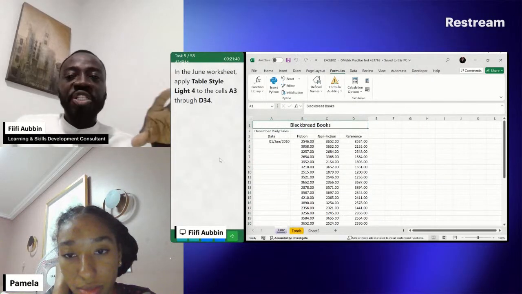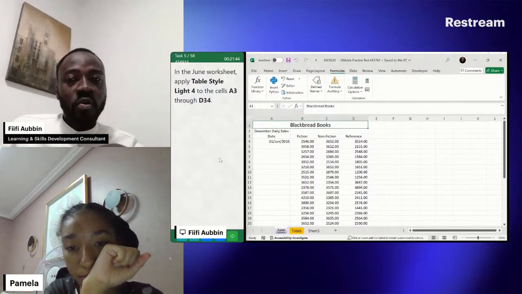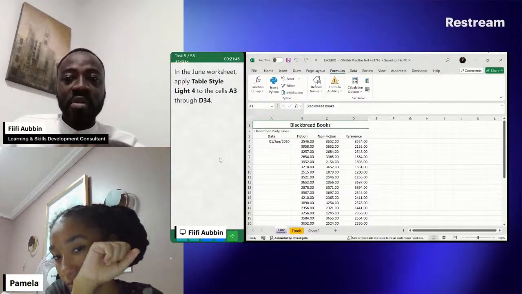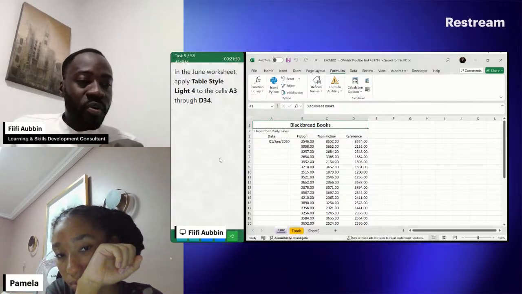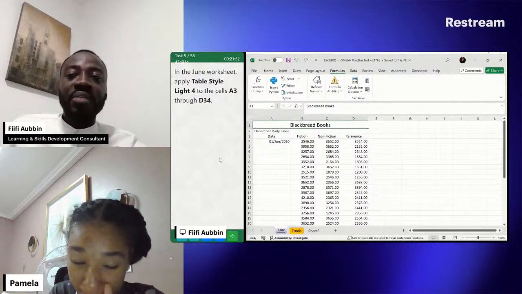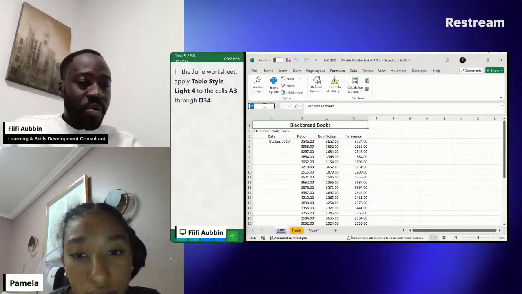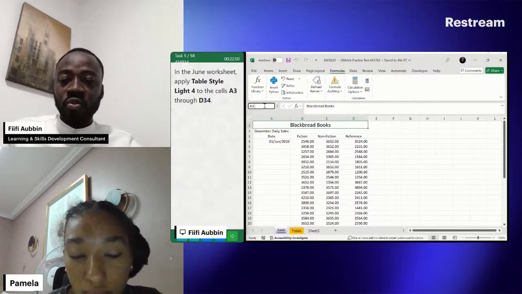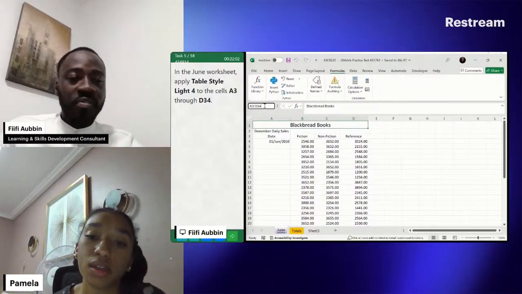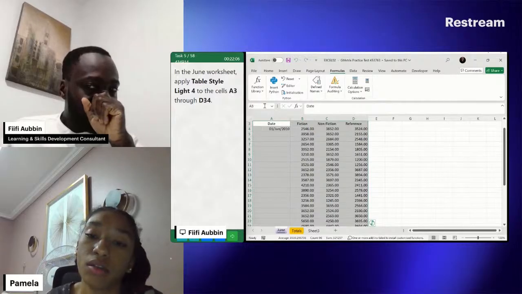In the June worksheet, apply table style light 4 to the cells A3 through to what? D34. Okay. So if I'm doing that, then what I need to do is to go into my name box. So A3 through to D34. Once you hit enter, it selects the entire range.